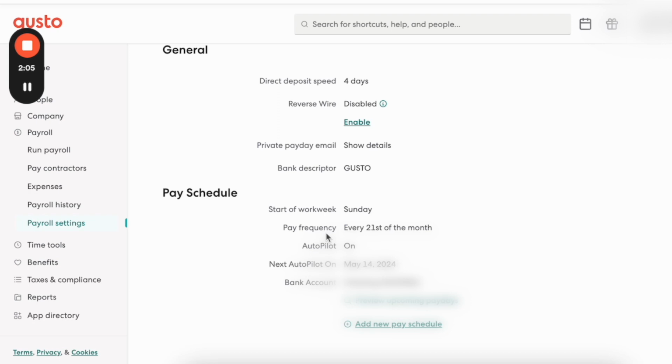So if you're wanting to pay yourself using Gusto, you can actually just add yourself as a team member, then go into payroll settings, and then set up the pay schedule. And then afterwards, Gusto will actually pay you on autopilot on the desired date that you've chosen.